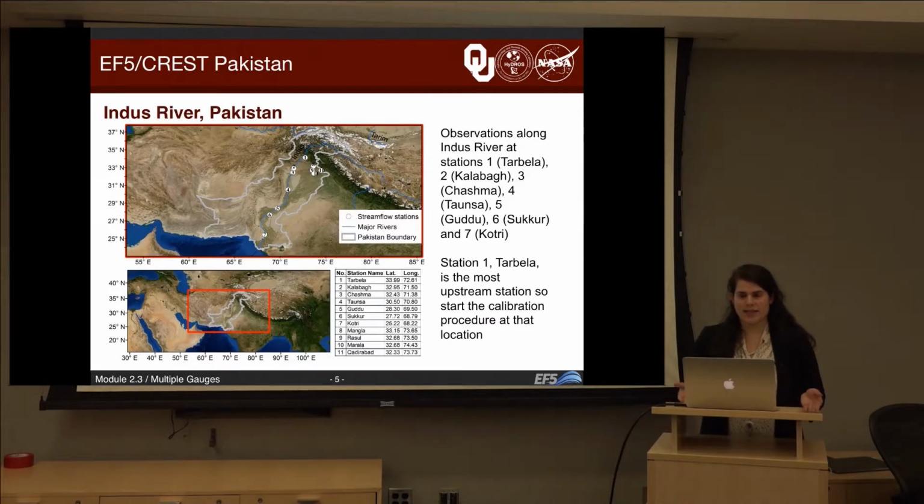So the study area that we'll be doing is in the Indus River. And we have about 7 stations that we have observations for. Station 1 is Tarbela, and then so on to 7. Since Station 1 is the most upstream, which is Tarbela, we're going to start the calibration procedure at that location.